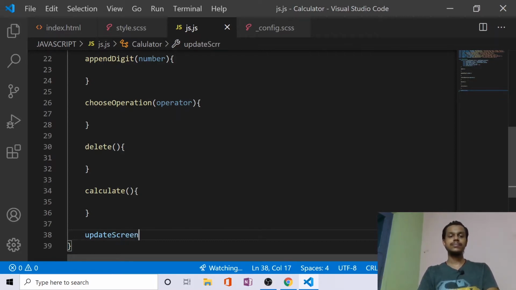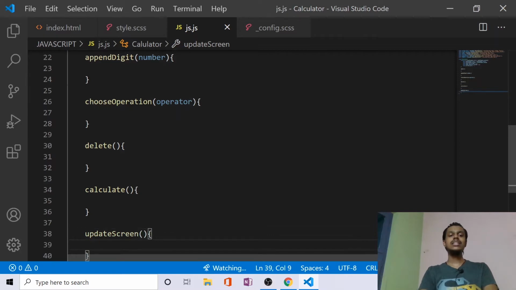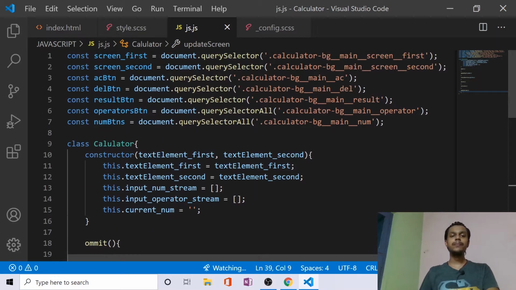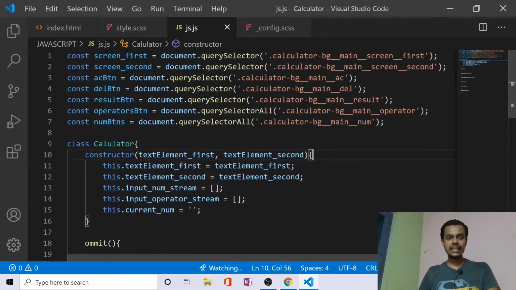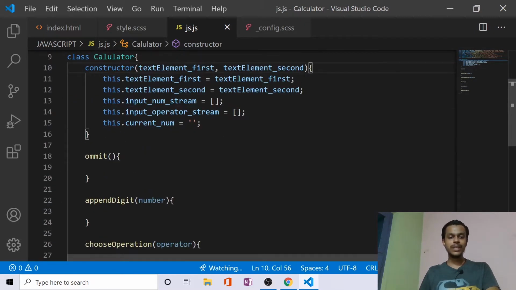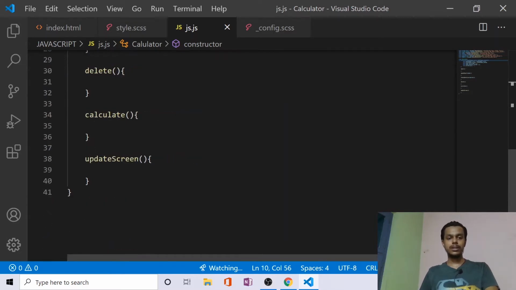Okay, so it will be responsible for showing data on both of the screens, screen first and screen second. That's why we pass the text element first as screen first and the text element second as screen second as a parameter. So now we have successfully created the class. Now it's time to fill all those functions and make those functions work.